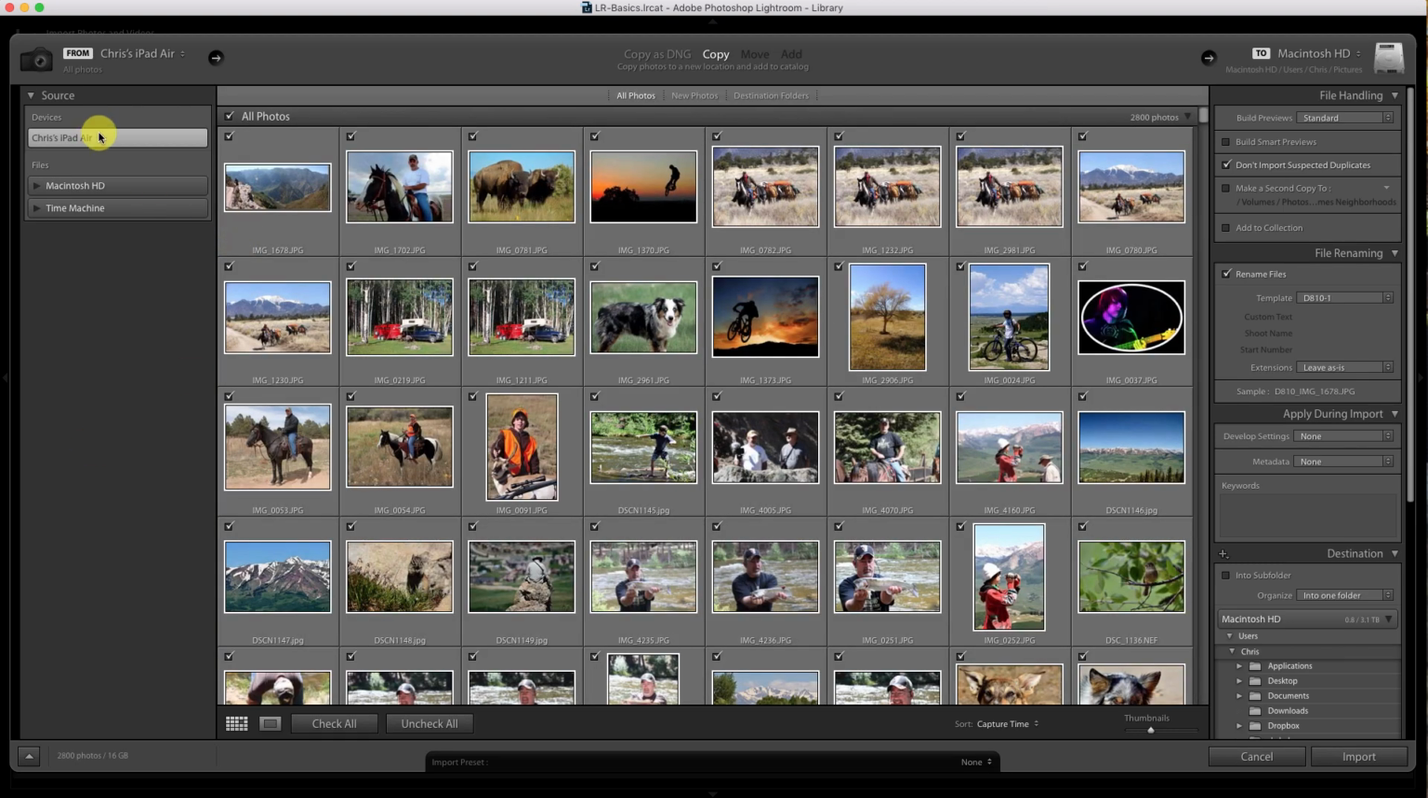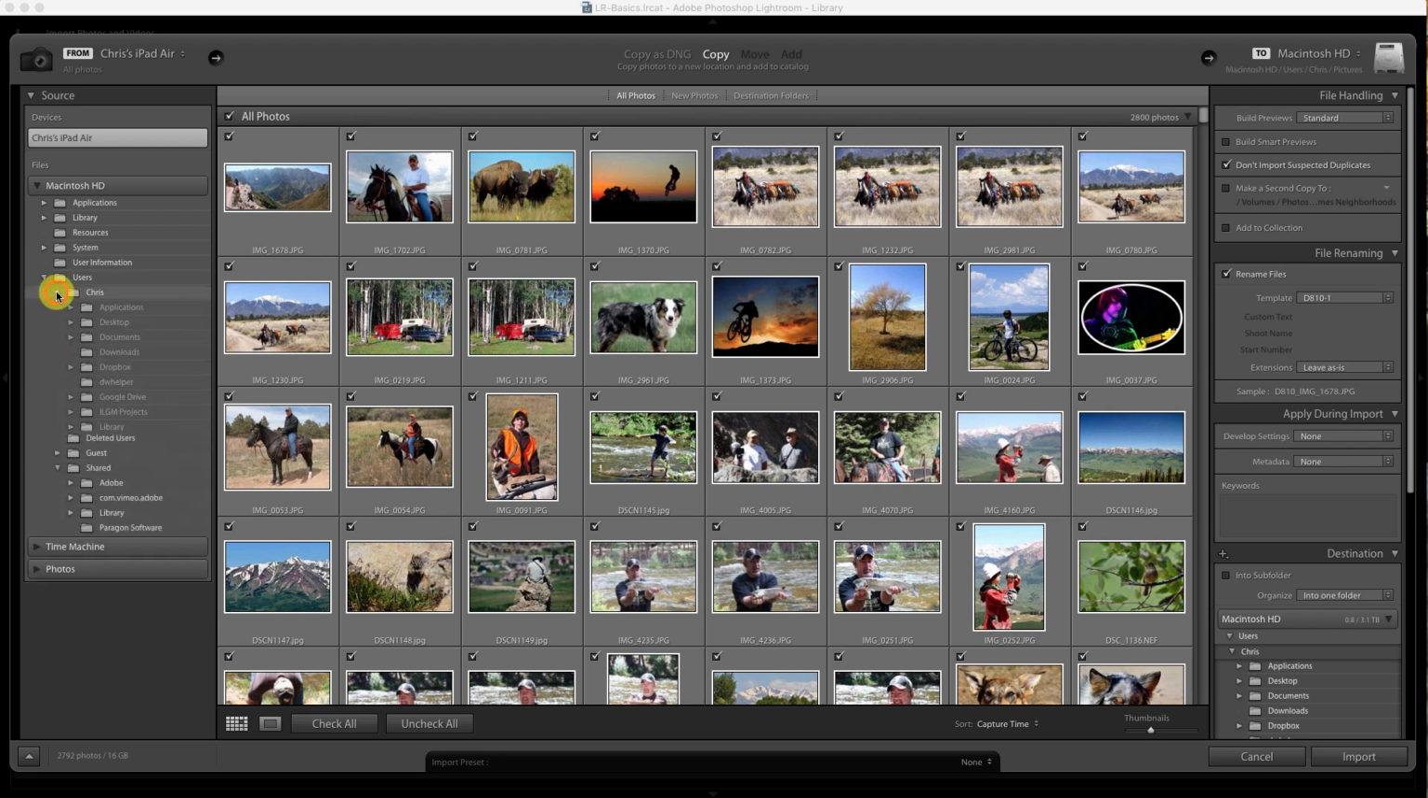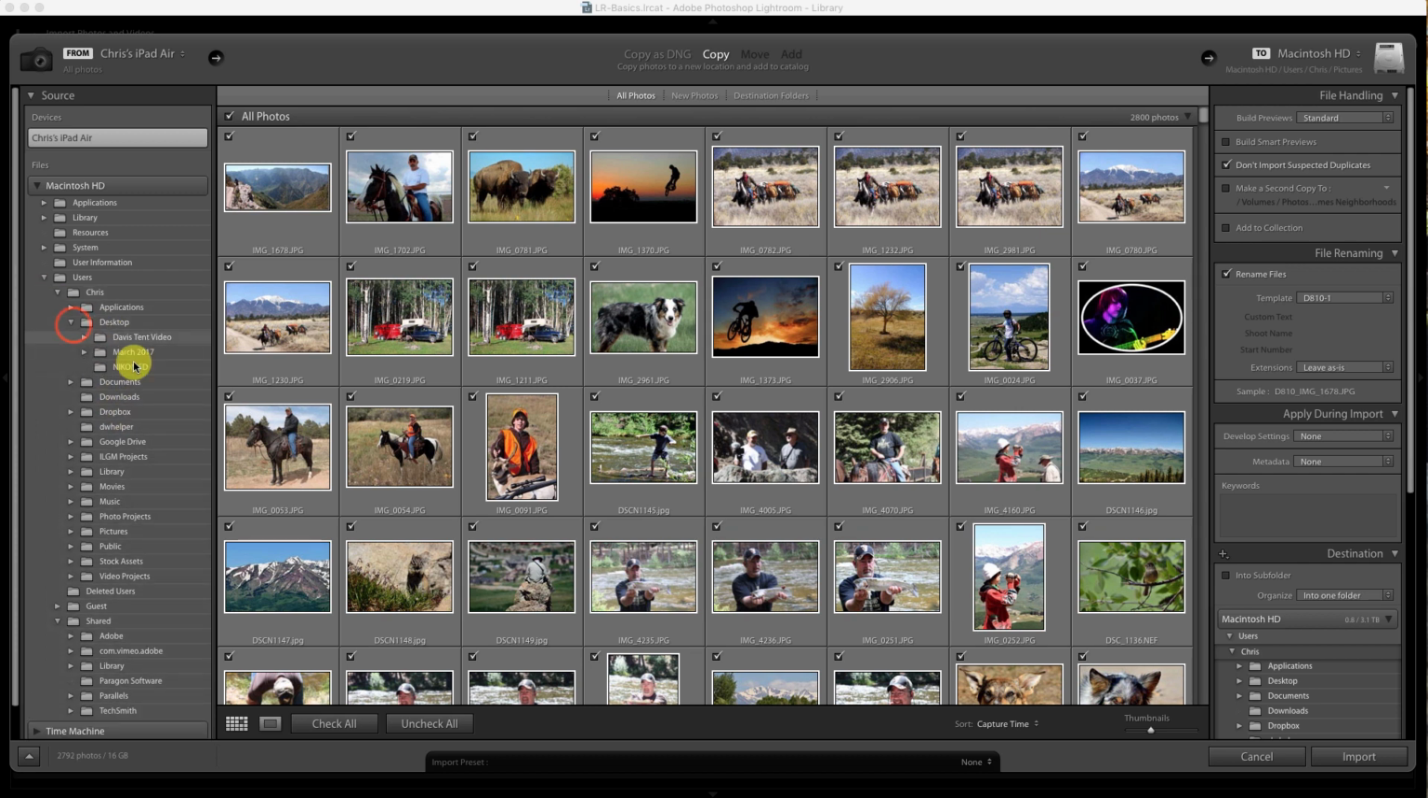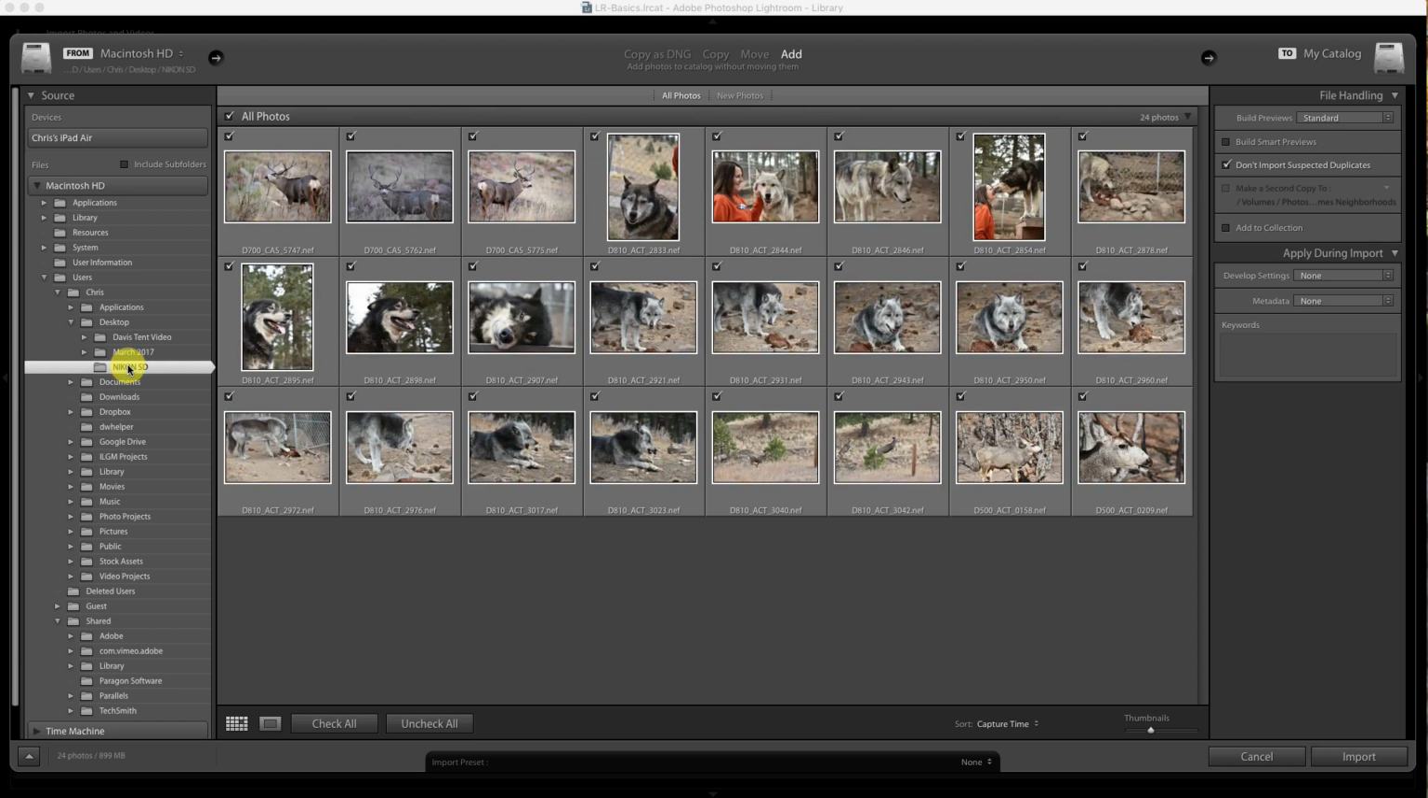Now, if you have connected devices, I have an iPad, or if you have any cameras or anything like that, they'll show up in this list and you can import directly from there. Or in this case, we have put the files in a folder on a hard drive. So we're going to go ahead and find those files. They're on my desktop, and we have them in Nikon SD.